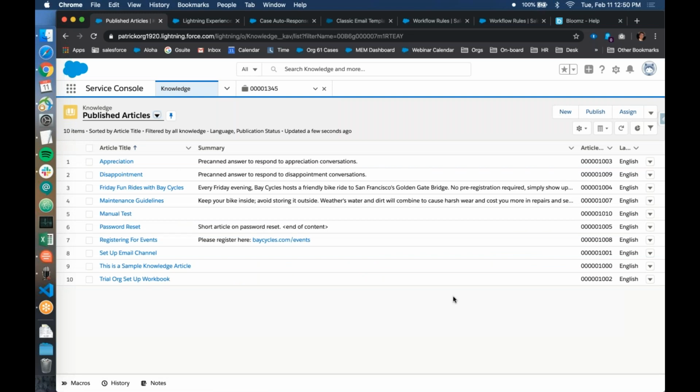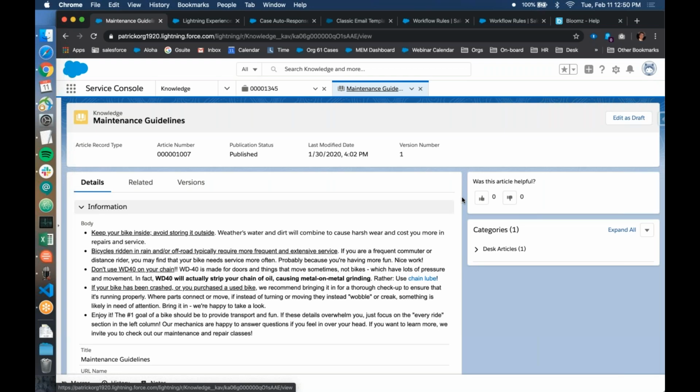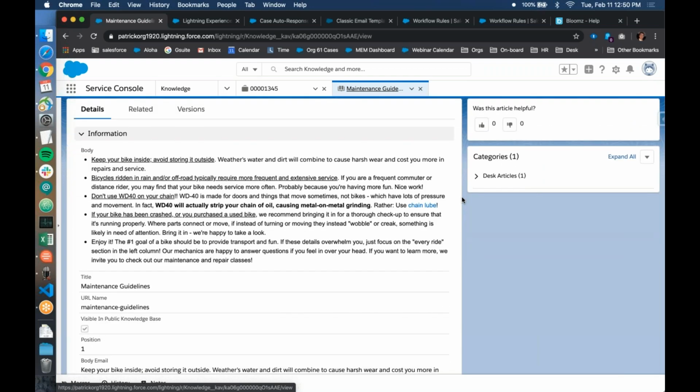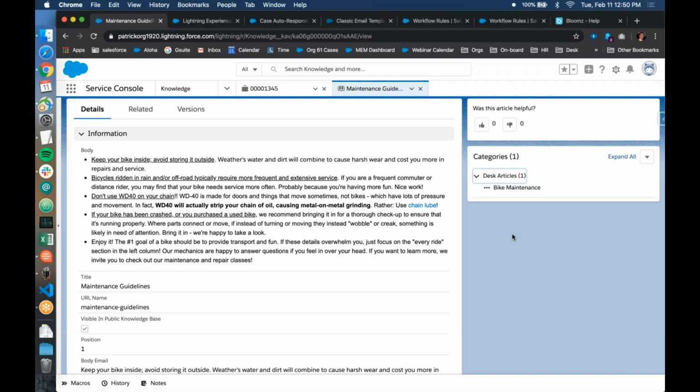If you click on, like, maintenance guidelines number 4, that's one of my bike articles. This is basically going to be a copy of what you had in your Desk article, or at least in mine. And the topics are actually stored as something called categories. So on the right side of the screen, you should see a widget called categories, Desk articles, and the actual topic is going to be bike maintenance in my scenario. In your scenario, you would have About Blooms, FAQ, I'm a Teacher, What's New and Recent Updates. So those article topics have been brought over.